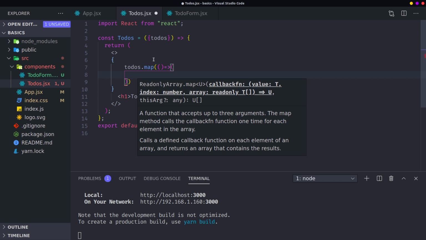Here the callback takes in two values: the item, which is the value, and I think the index, the number. And then the array at the end. Now I can say the item is my to-do. So item is an argument.